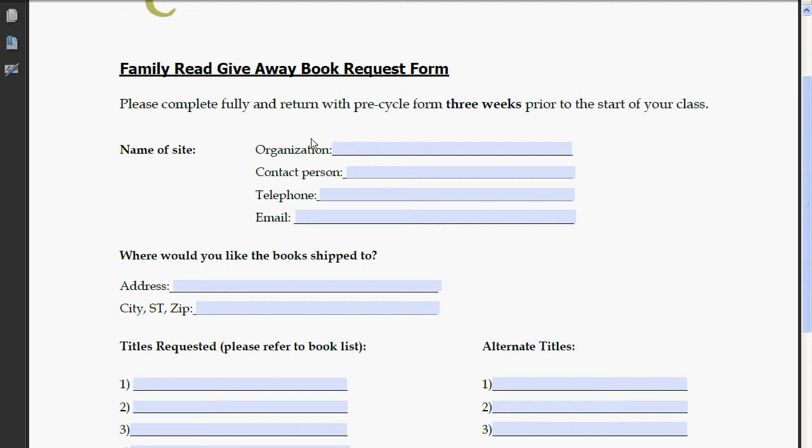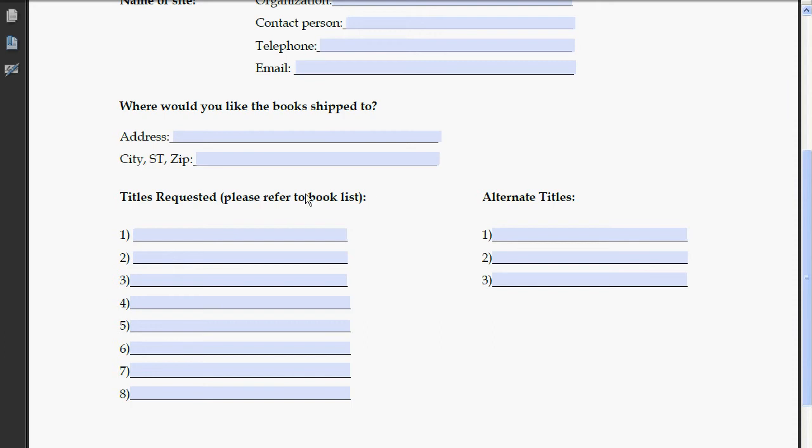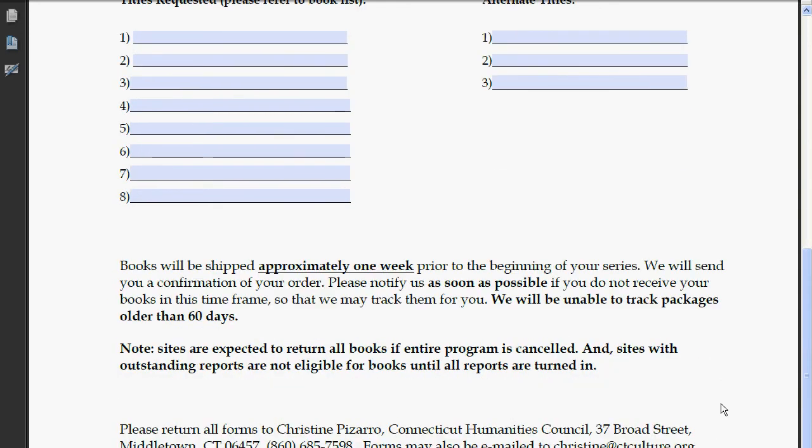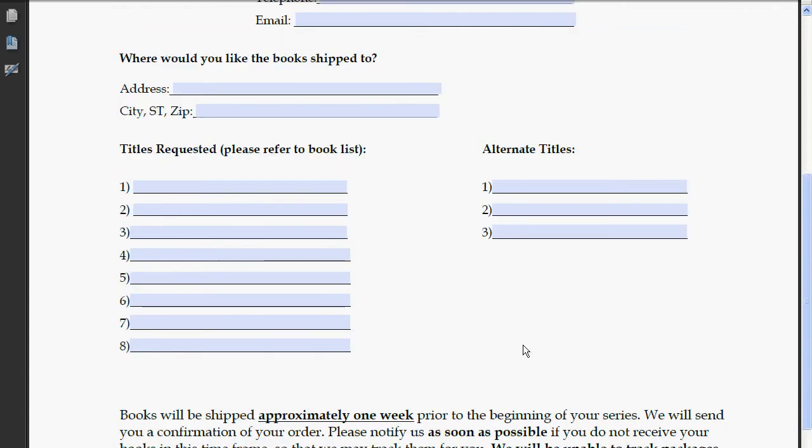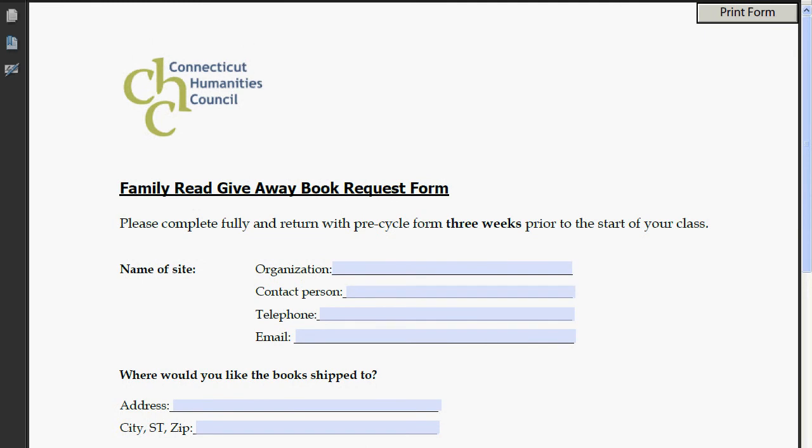So here's the information we need: the organization, the contact person, because these are being shipped, the address that's being shipped to, so we do need a street address, the titles requested, and there's a book list that'll show you next, and alternate titles in case we don't have enough copies or in case they are out of print. This covers an 8-week cycle of classes. If you're doing less than that, we request that you only send us 6 titles plus some alternates. Sometimes I know folks do less. So that, again, gets returned to Christine, and she can, again, answer any questions on that.